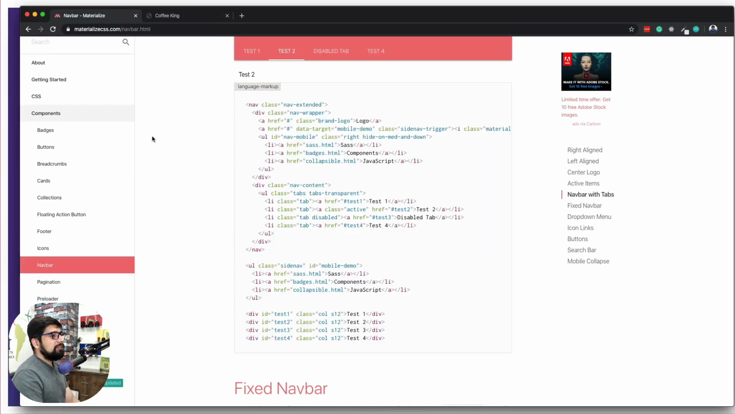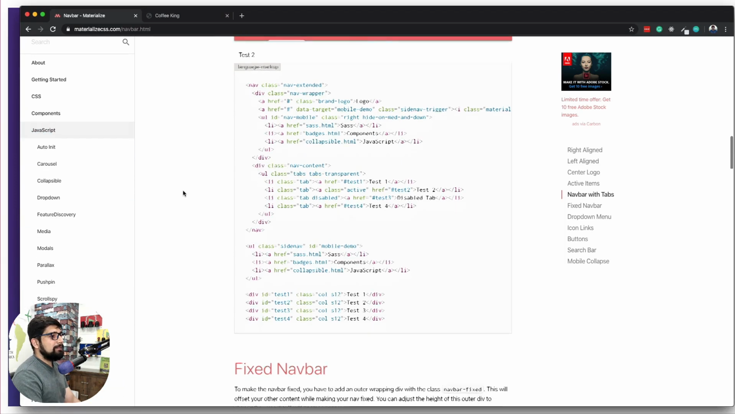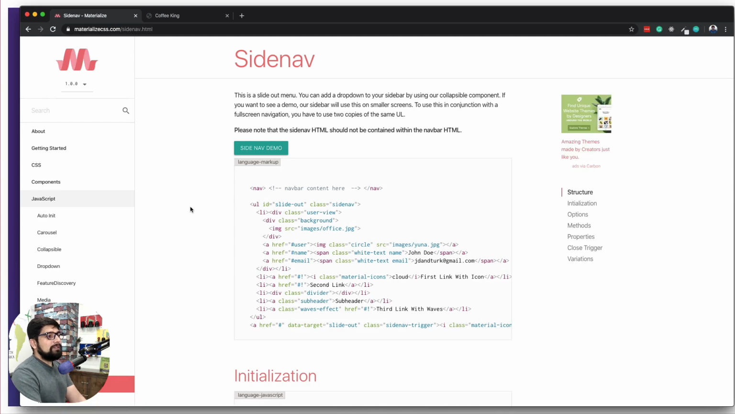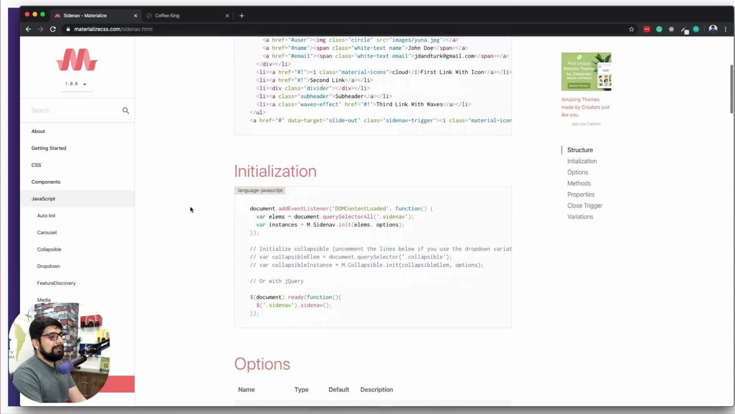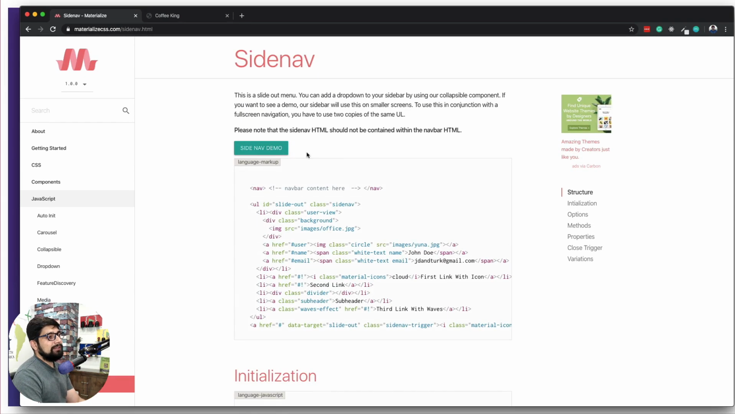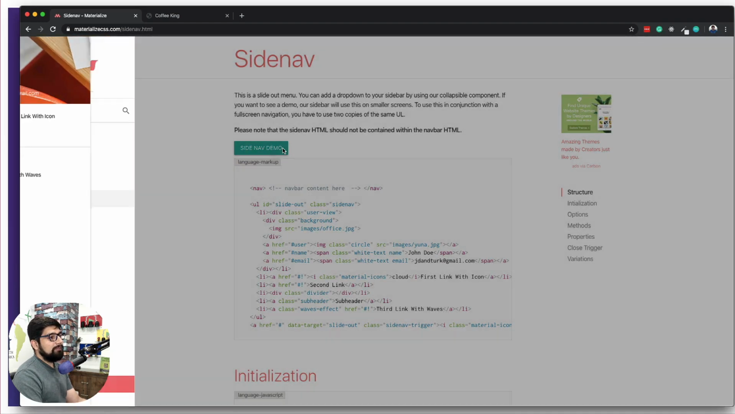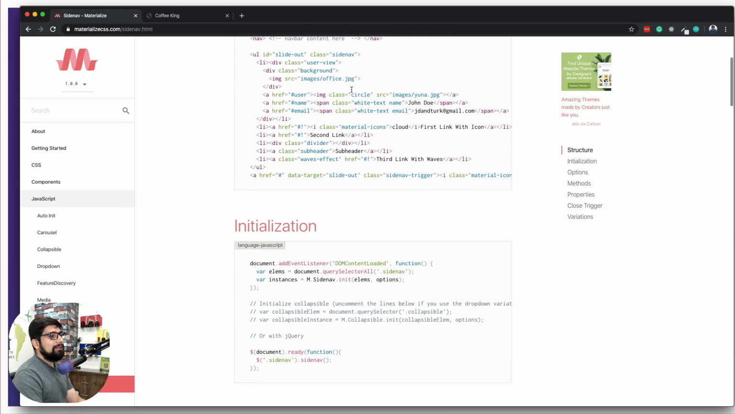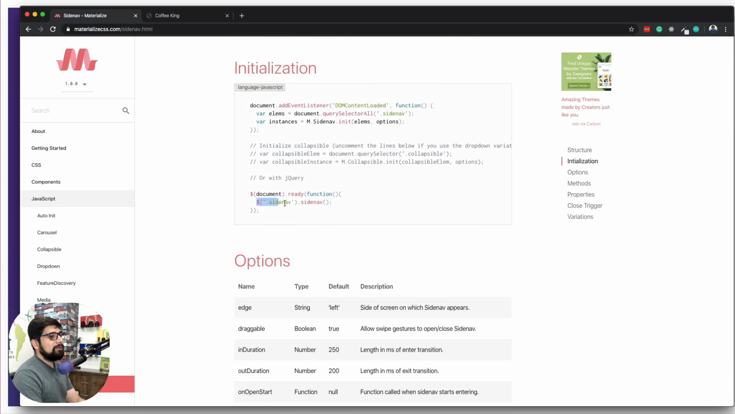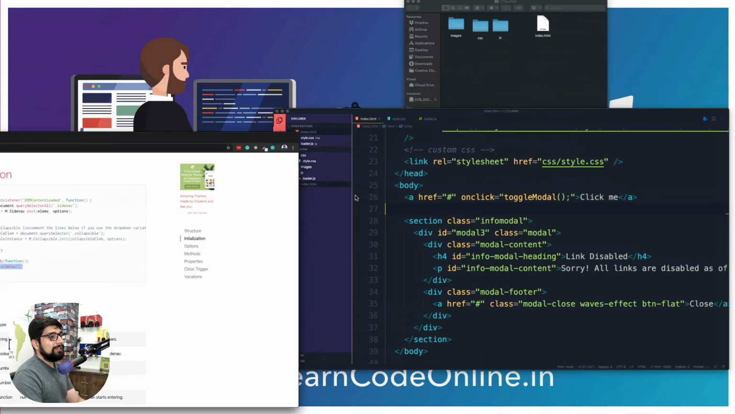First and foremost, if you go into the components, there is a nav bar section here. If you go into the JavaScript, there is a side nav here too. What you need to understand before bringing in anything is that there is an initialization that needs to happen before this side nav kicks in, and there are a lot of options that you can modify. They're using a pretty advanced one in the demo here, but first we'll grab this one here so that the side nav can actually kick in.